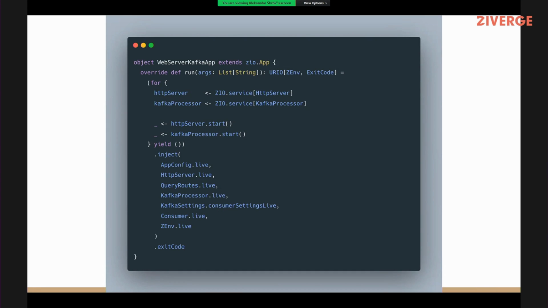Everything looks great, but when you start the application, you probably will notice that only your HTTP server started, but the Kafka processor did not. So I guess you know what the problem is. Earlier, I said when you run the HTTP server, it will run forever, but I forgot to tell that it will run on the main fiber, which means that this kafkaProcessor.start line will not be reached. And this is why it's not starting. So what is the solution? The solution is that we need to run both of these effects on separate fibers.